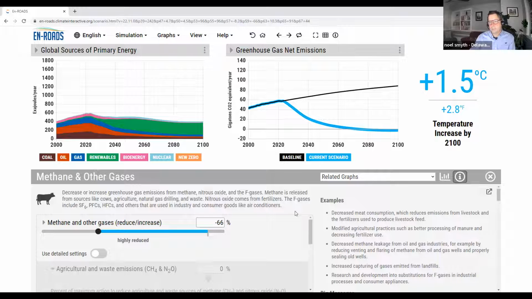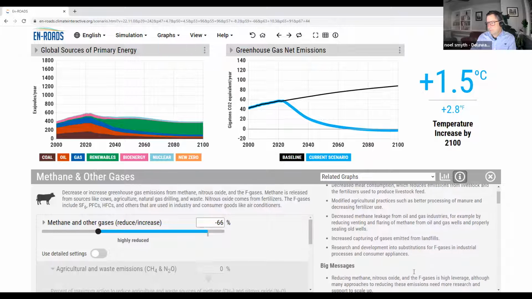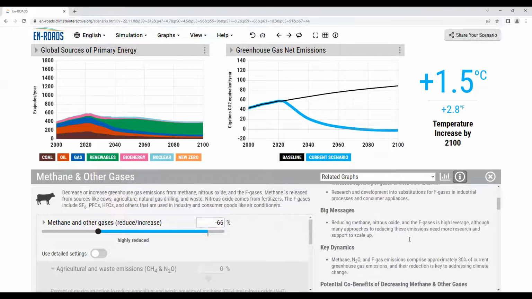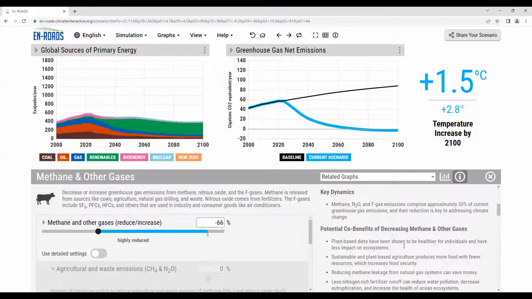So here's some of the examples of policies that you can put in place that would reduce methane and some of the other gases related to agriculture. So decrease meat consumption, modified agricultural practices. Yeah, so there's some of the ones. Decrease from landfills. Yep. Oh, sorry. I see it now, and I wasn't reading the fine print.